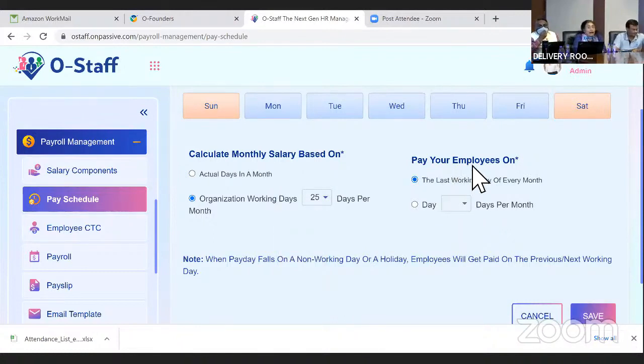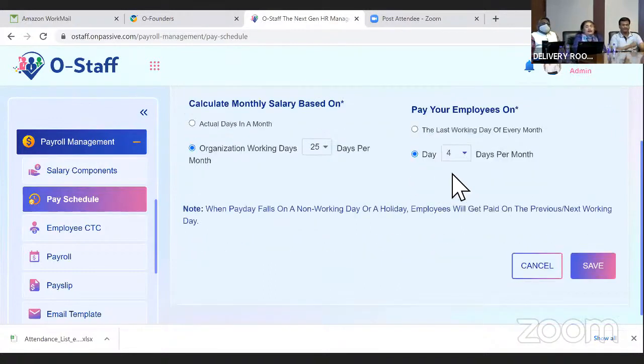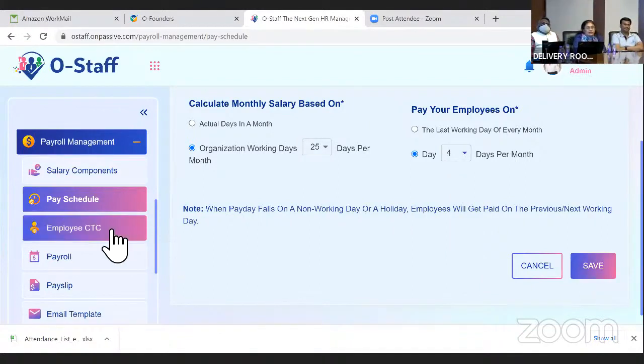The last working day of every month is the default pay day. However, we have an option to choose the date we would like to make the payment. So we just choose the day, and accordingly the payment will be scheduled and the salary will be paid to the employee. And you can save it and it all gets saved.